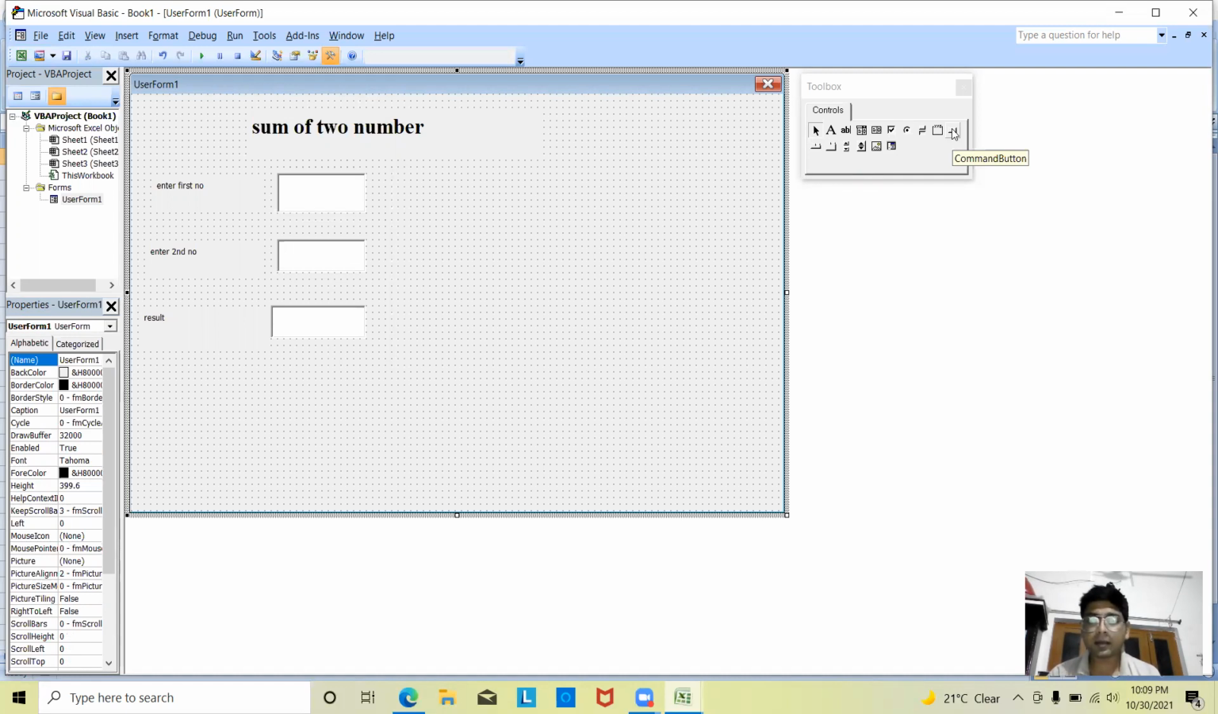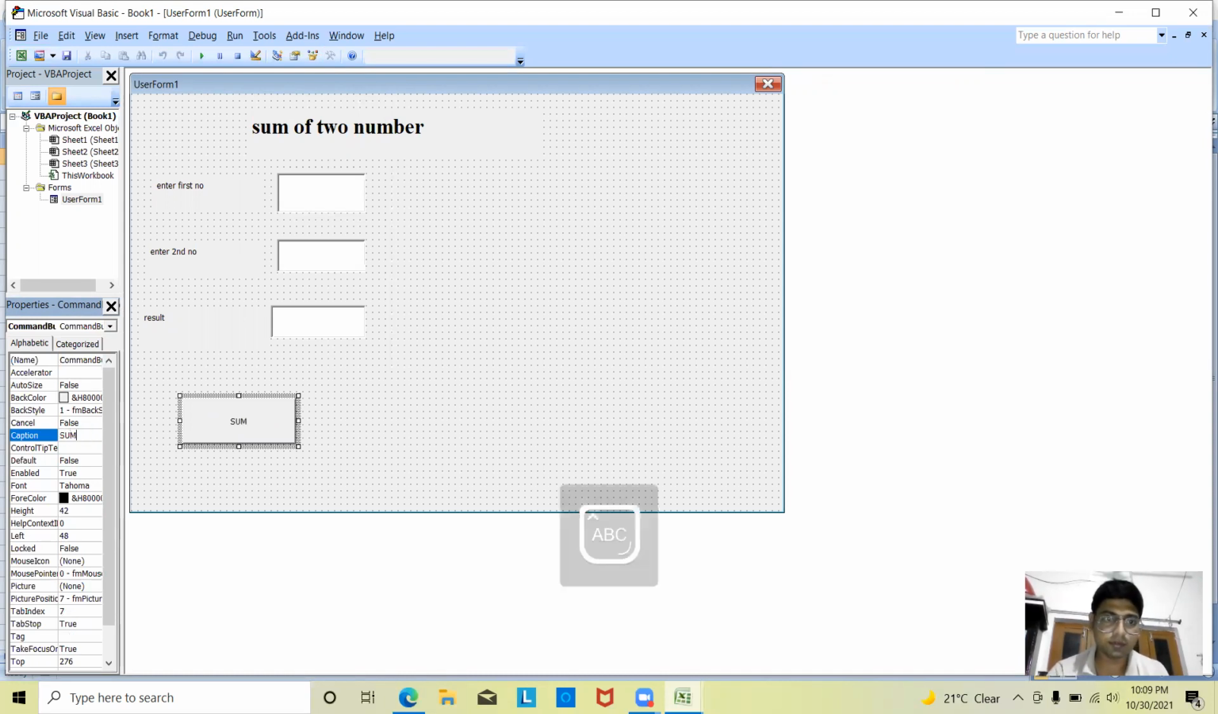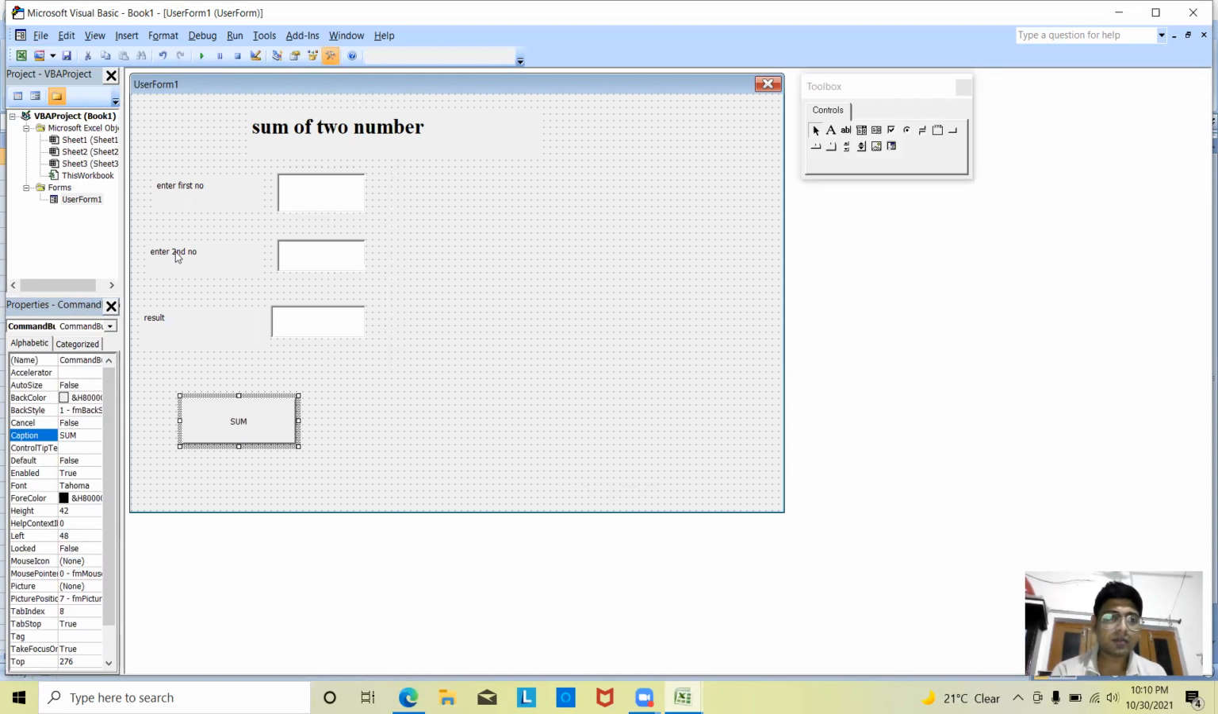अब हम यहाँ क्या करेंगे, command button पे क्लिक करेंगे and we can drag the command button here. And command button में हम अपने प्रोग्राम को लिखेंगे, but we should change the caption. And that will be Sum. And we can change the font size and font style.